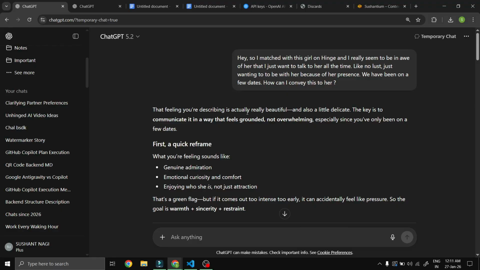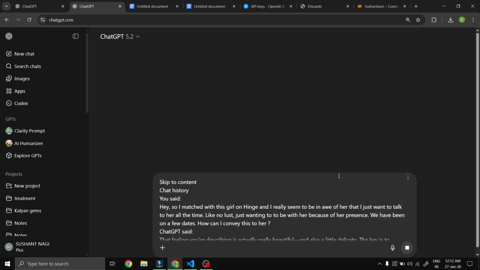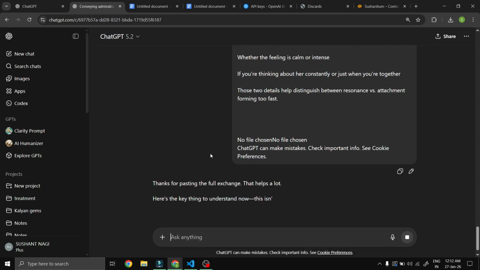All you have to do is just copy paste the entire chat and paste it into a normal chat in ChatGPT and hit enter. And now this works because of how ChatGPT handles conversations behind the scenes.